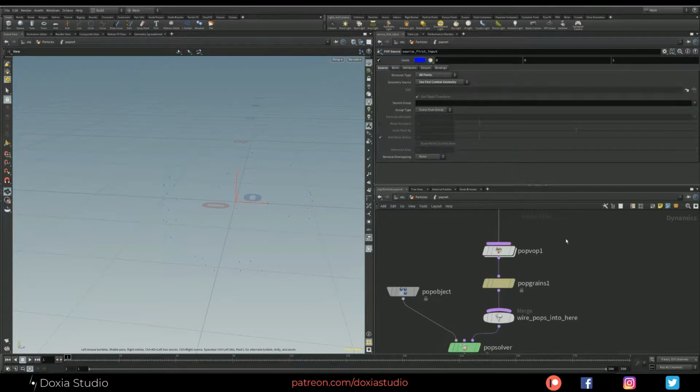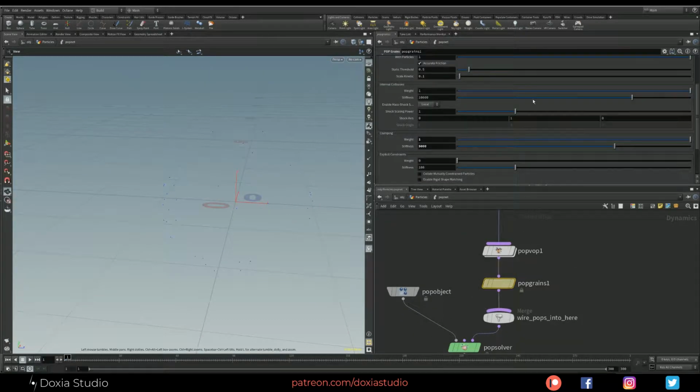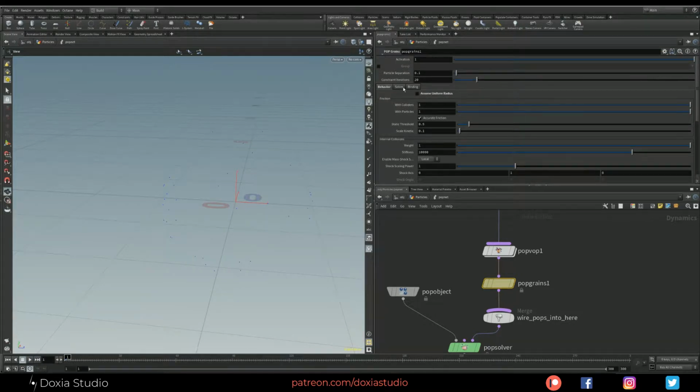And let's dive into the popnet. On the pop grains, I want to increase the constraint iterations. And I want the stiffness to be higher. So we will have a less bouncy movements on our particles. Let's dial this maybe to 30,000.